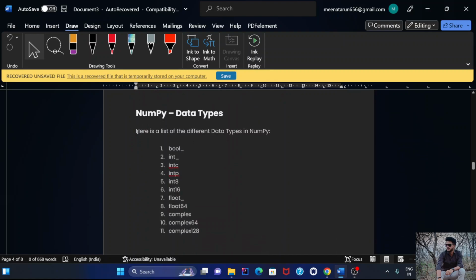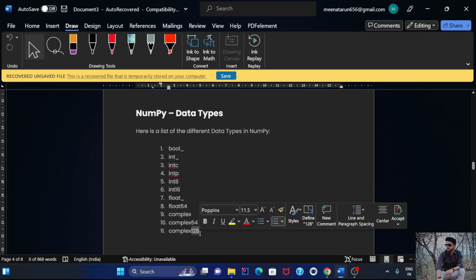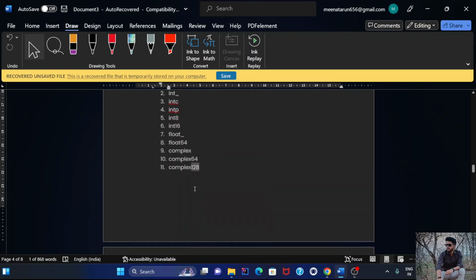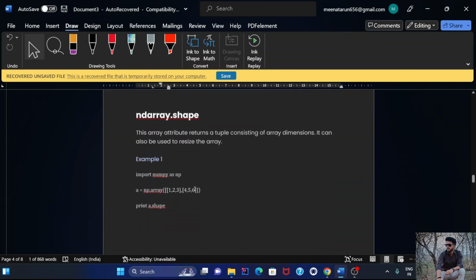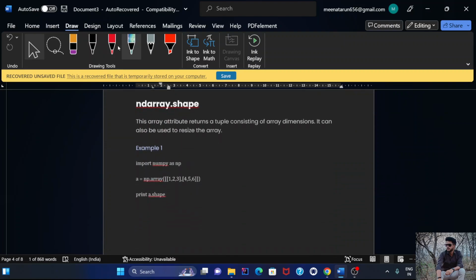These are basically the data types of numpy. First is boolean, int c, int p, int 8, int 16, float 64, complex 64, and 128. This is the width in bits which we can use. And how can you use numpy dot shape? The array attribute returns a tuple consisting of array dimensions. It can be used to resize your array.